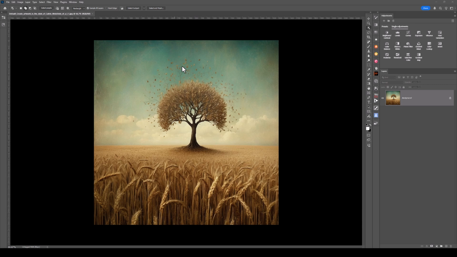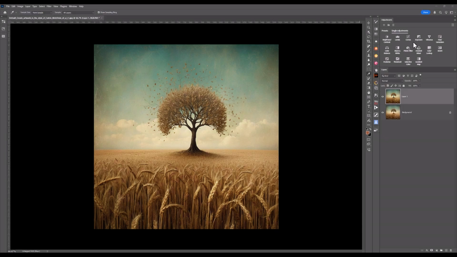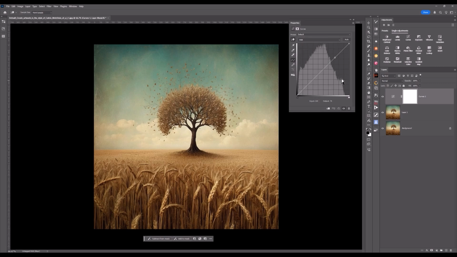Color grading doesn't need a complicated setup. In this video, I'm showing you two adjustment layers, curves, and hue and saturation, and how I use them to shape color and mood. Firstly, let's click onto curves and I'll show you this nifty little trick.